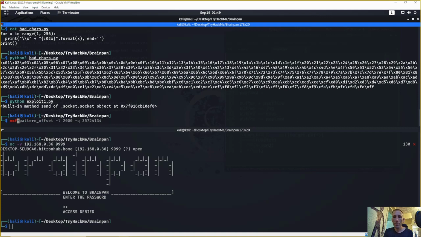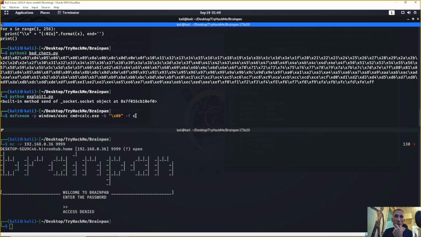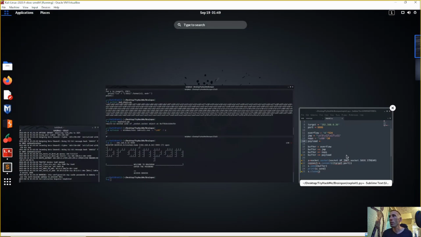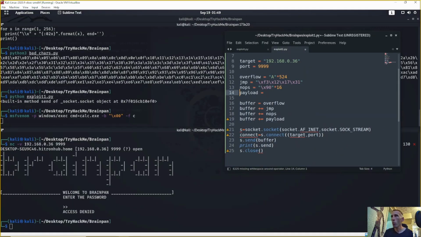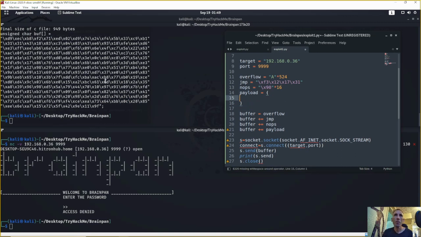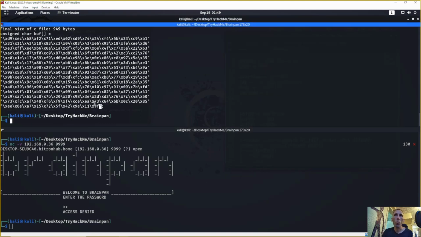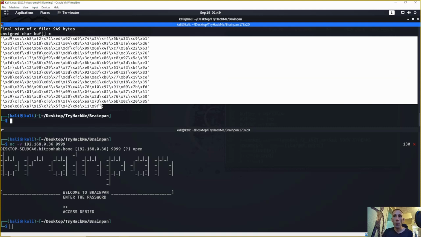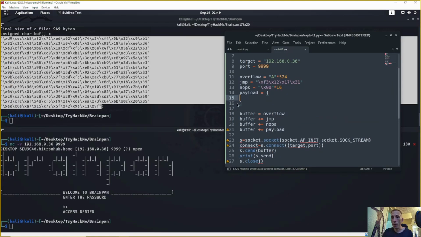So we'll do an MSFvenom -p windows, and we're just going to try to pop the calculator. Alright, we're going to use C. A lot of people like to use Python. I don't like using Python. I'm going to show you why. Because with C, we can just say, hey, payload equals there to there. Alright? And we can just grab this whole thing and throw it in.